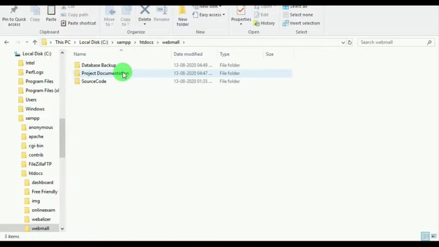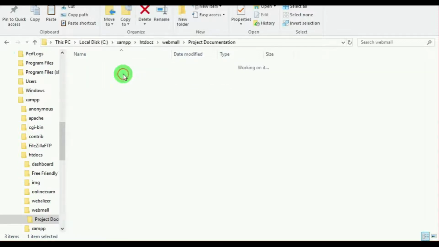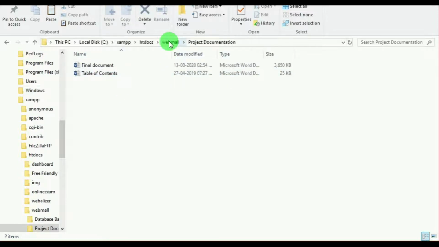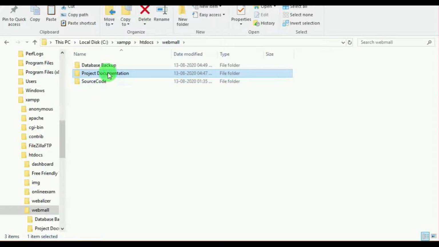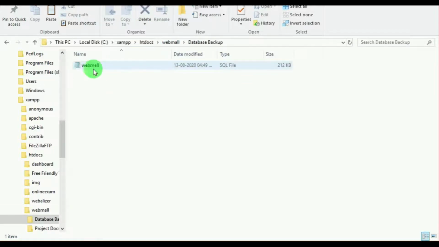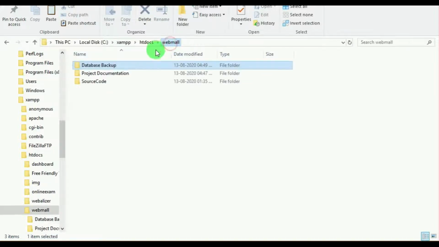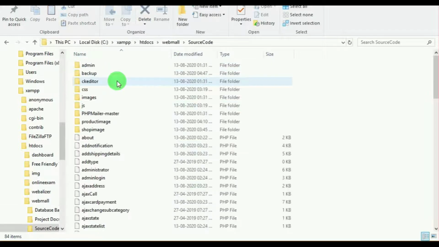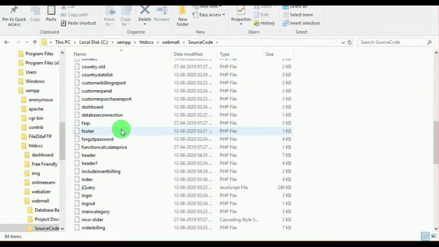Inside the file we can see project documentation, which includes the final document of the project, database backup, which includes the database details, and source code, which includes the PHP code of the project.